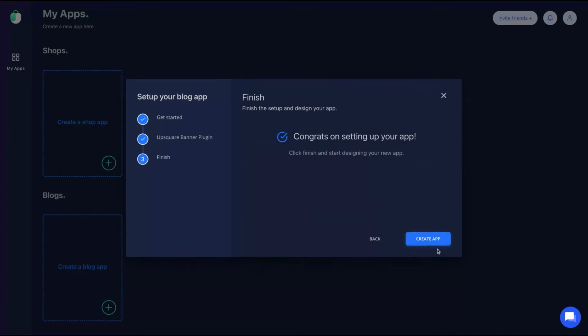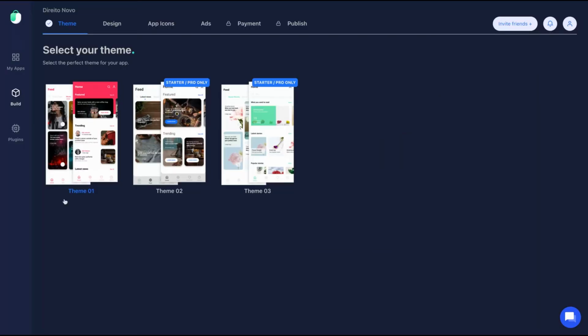And then you click on next and then create app. It's simple like that. Your app is created and now you will only design it. Pretty simple, pretty easy to go. And then here your app is created.